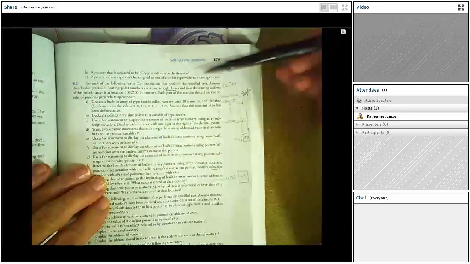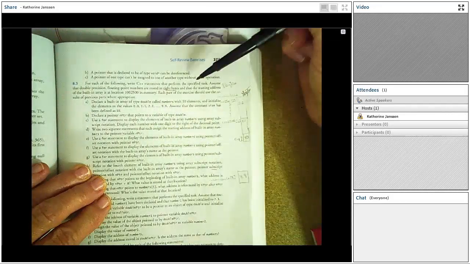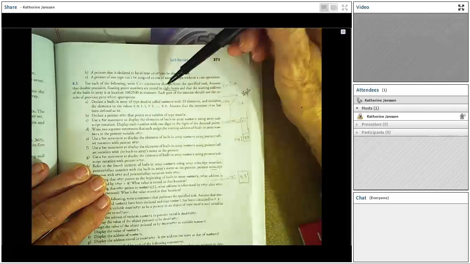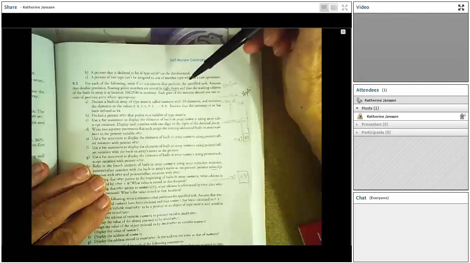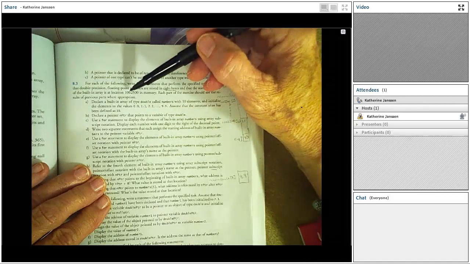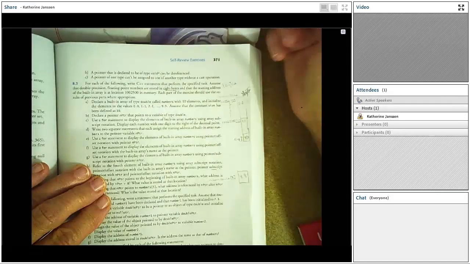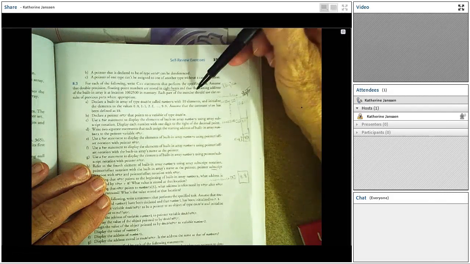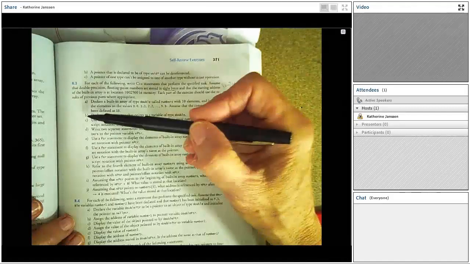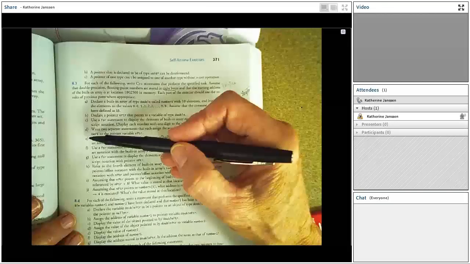For each of the following, write C++ statements that perform the specified task. Assume that double precision floating point numbers are stored in 8 bytes and that the starting address of the built-in array is at location 1002500 in memory. Each part of the exercise should use the results of the previous part where appropriate. So we need to work our way through A through J because B depends on A. And E depends on D, C, B, and A's results.